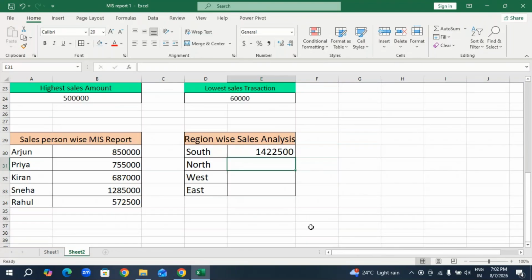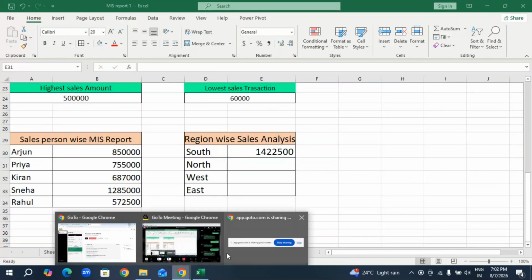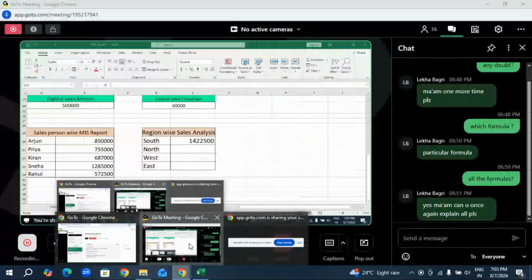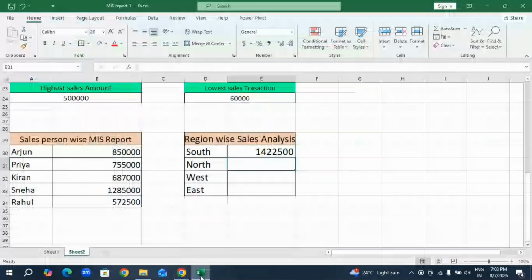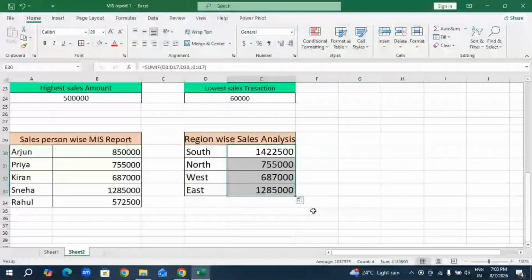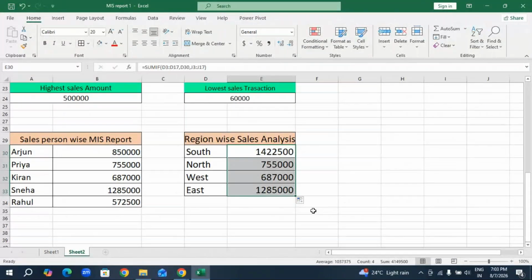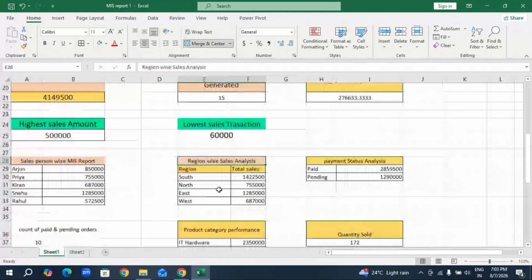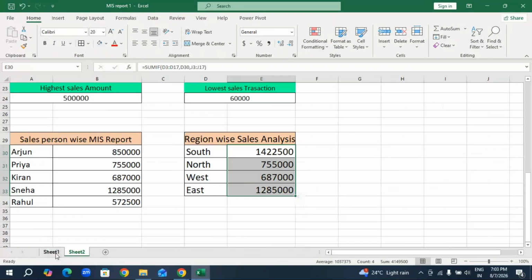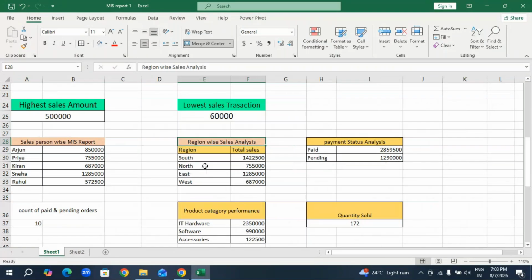Now see, only from the south region we got this much amount. 14,22,500 we got only from the south region. Understood, ma'am? Again here, drag the details. Automatically we got region wise what my sales are, we can find out using these options. Same amount we got here also. West region, here west region.